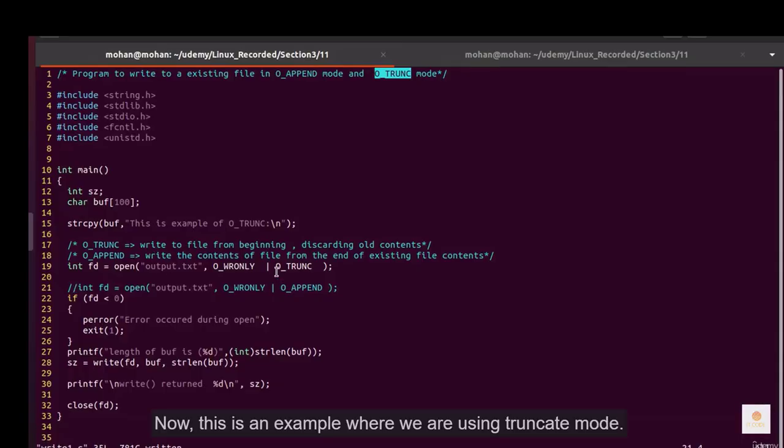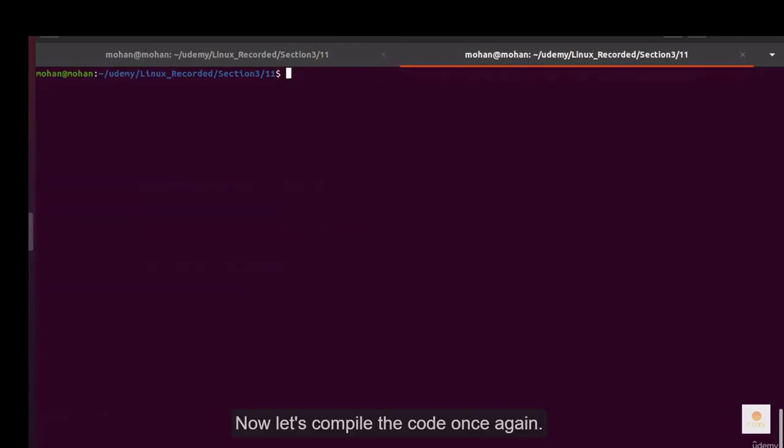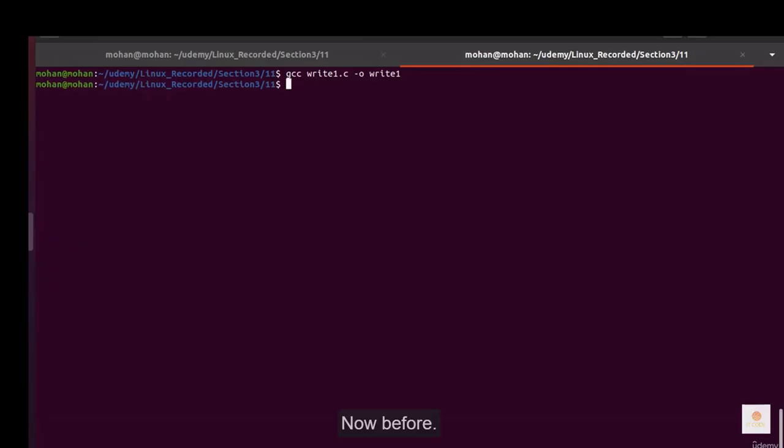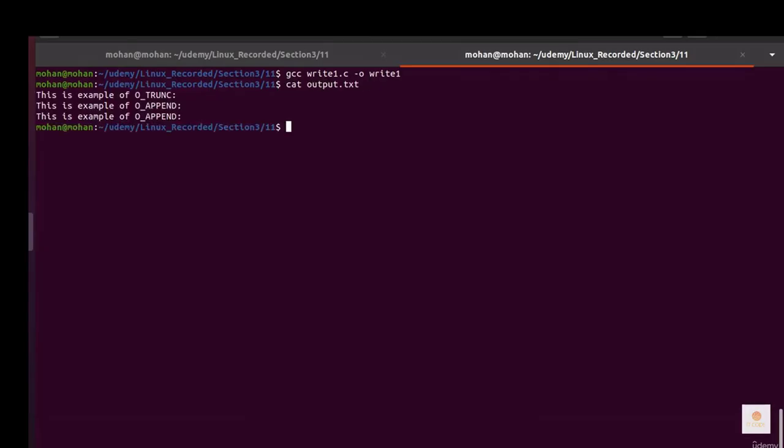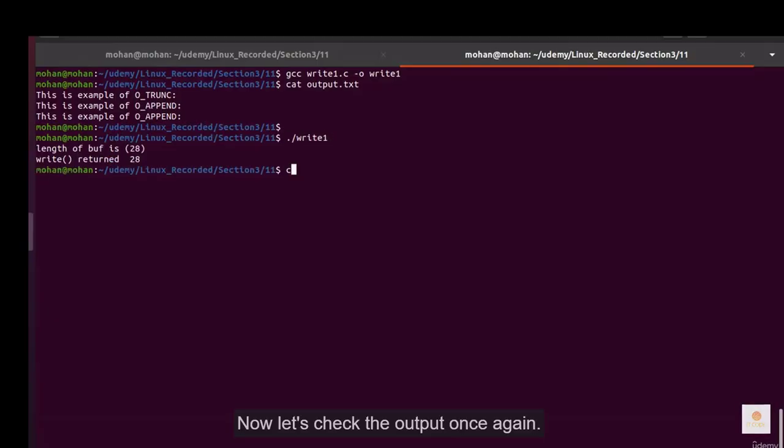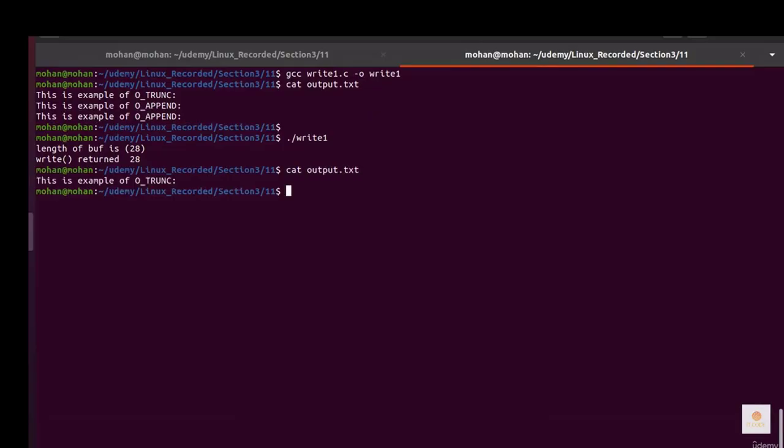Now this is the example where we are using truncate mode. Now let's compile the code once again. Before executing the program, let's check the contents of the file. So these are the contents of the file. Now let's execute the program. Now let's check the output once again.